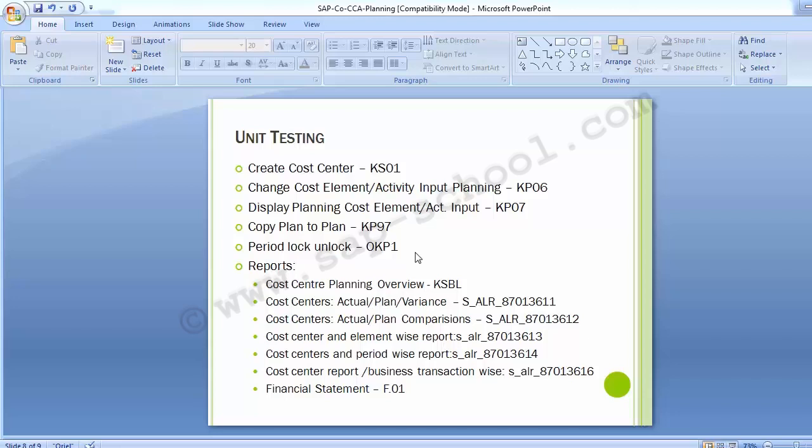During the annual planning process, the last year's plan figures can be copied to the next year's plan. As well as expediting the process, the copied plan value can then be used as a basis to develop a new plan as well. So for that, we need to go to the transaction KP97 so as to copy the last year's plan to the current fiscal year plan.